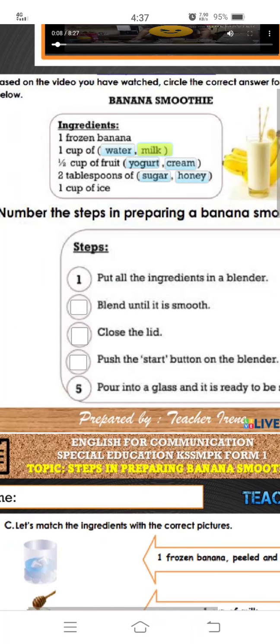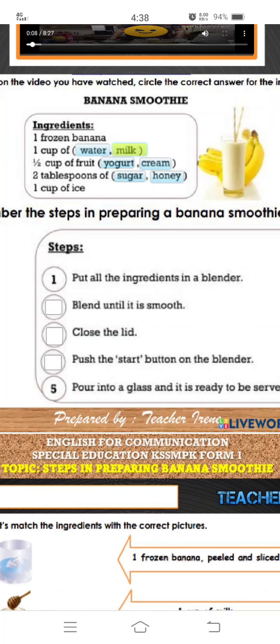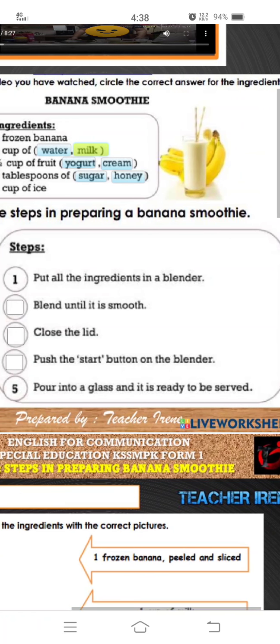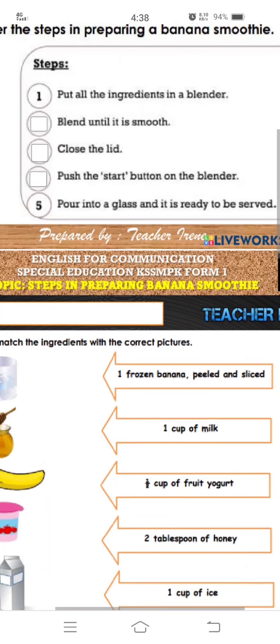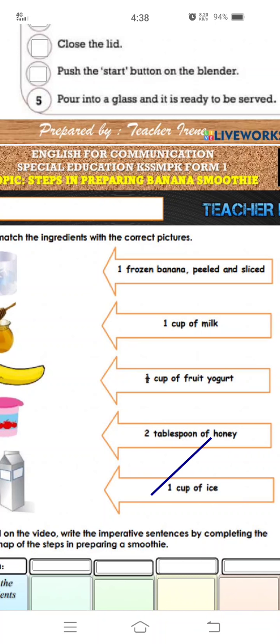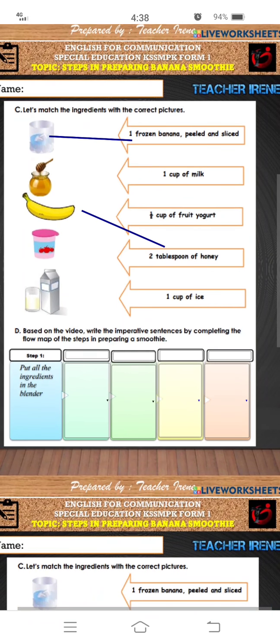Now we go to the second exercise, number the steps in preparing a banana smoothie. For this, you need to type the number accordingly. What are the steps in preparing a banana smoothie? Steps 1 and 5 already given to you. Step pertama dengan kelima dah bagi. Jadi kamu kena type nombor 2, 3 dan 4, berpandukan video tadi. Seterusnya latihan yang ketiga, ini latihan padanan. Kamu padankan ingredients, mana yang betul berdasarkan gambar yang cikgu bagi.